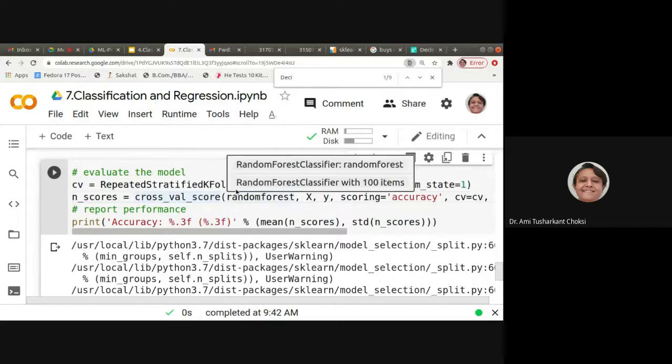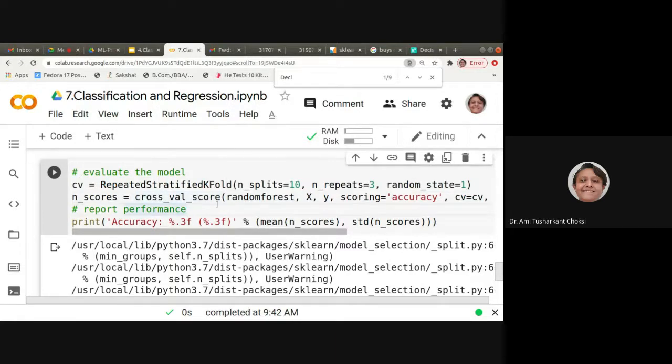Fine. So here we want to print the accuracy. So that's what we are printing here. How can we get that? That is with the help of the mean of n_scores. Why do we want n_scores? Because we are having the forest, isn't it? We are having the forest.